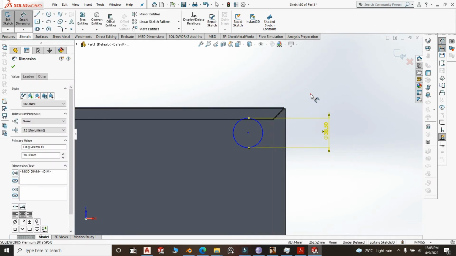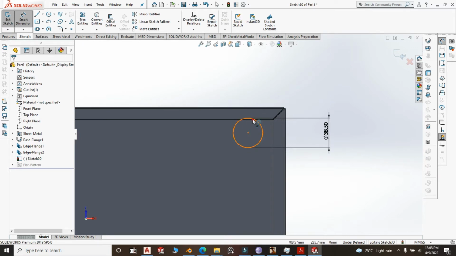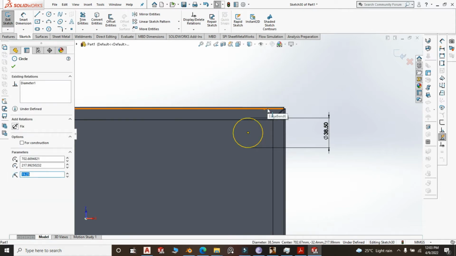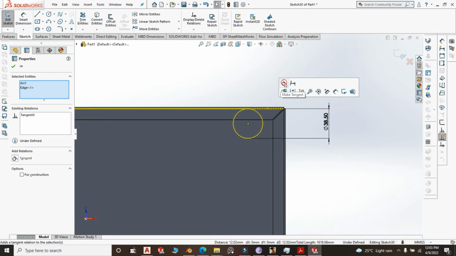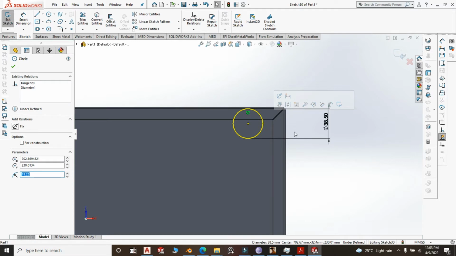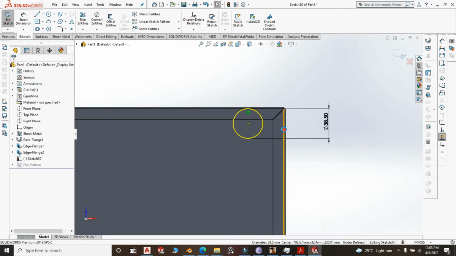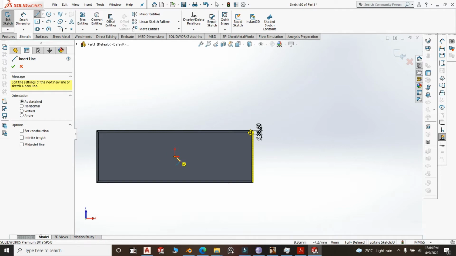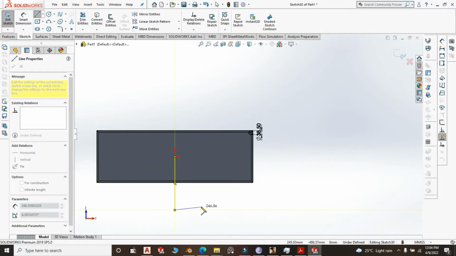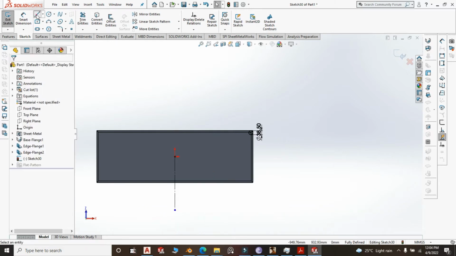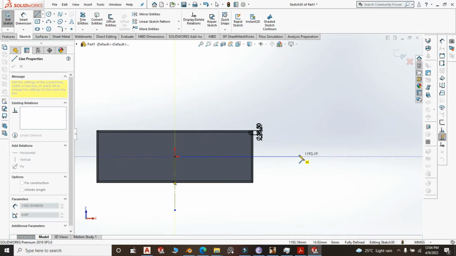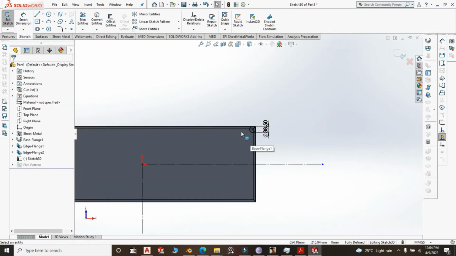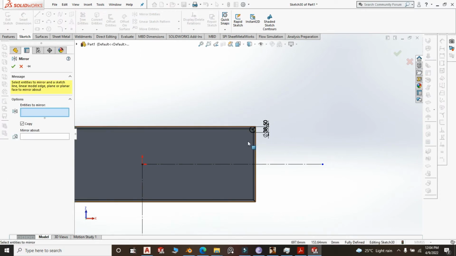I will show you once we are done with it. Now once the circle is done, sorry, I didn't exit the dimension. Click on the circle, click on this line, shift click on this line, then make it tangent, then again circle, and shift this line here, make it tangent. That looks perfect. Then create construction lines from the origin. These lines are going to assist us in mirroring the circle.